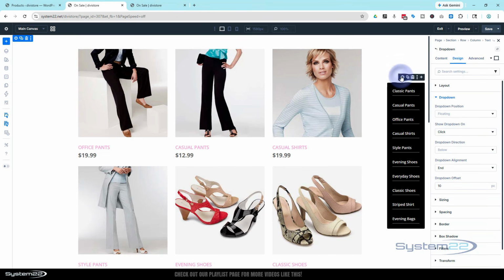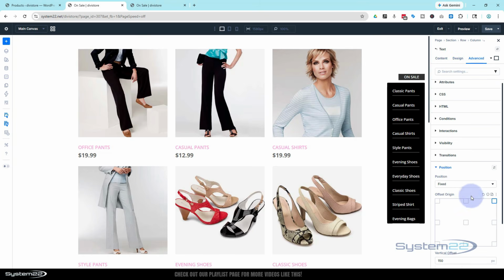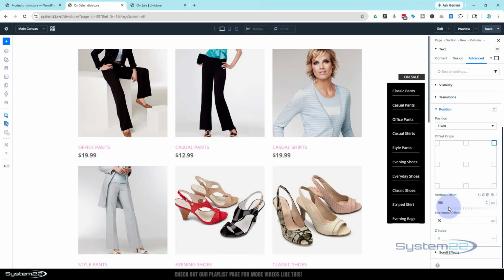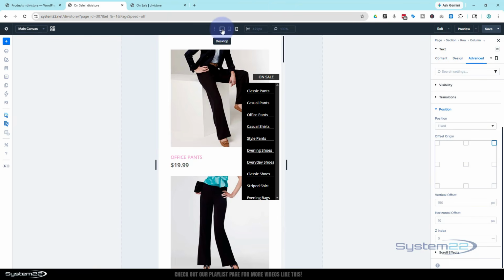You need to be in the text module. Remember, we fixed positioned it. If you want to change it on tablet and mobile to tighten it up, we gave it 150 offset on desktop. You can have separate values for tablet and mobile if you want to.